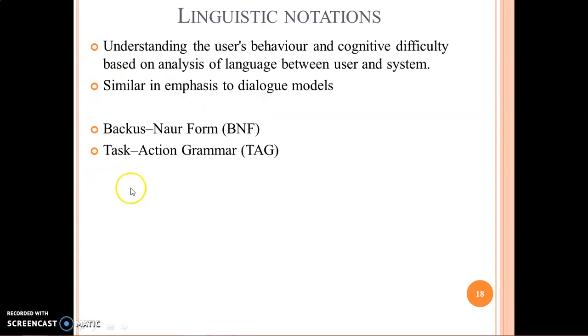So, two categories of models which we are supposed to learn under the linguistic notations are Backus-Naur form, BNF model, and task action grammar model, that is TAG model.